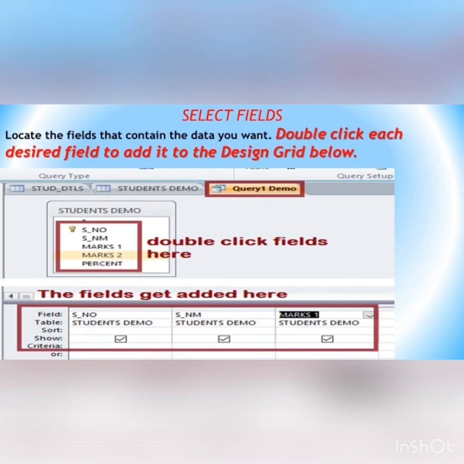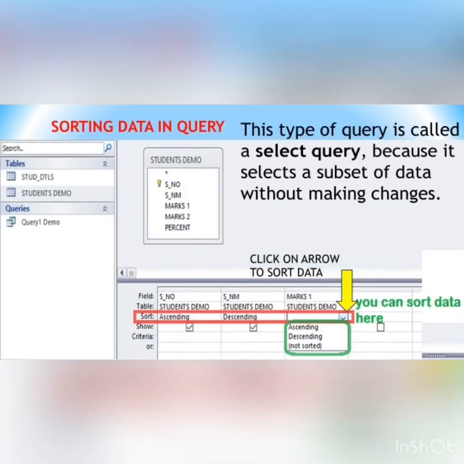To select the fields, first of all locate the fields that contain the data. Now, as you can see, double click each and every field to add it to the design grid below. You will see that the fields have been added in the design grid. To sort data in a query, simply click on the arrow to sort data. This arrow allows you to sort data in ascending or descending order here.